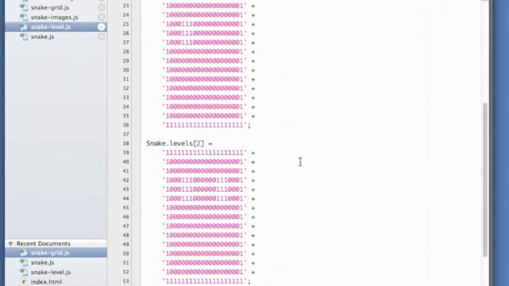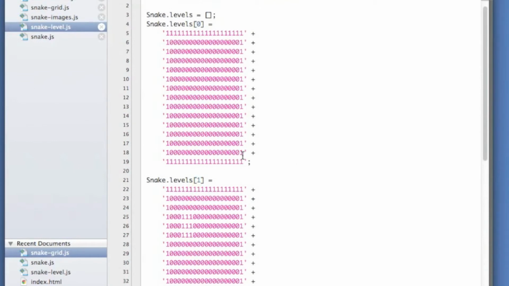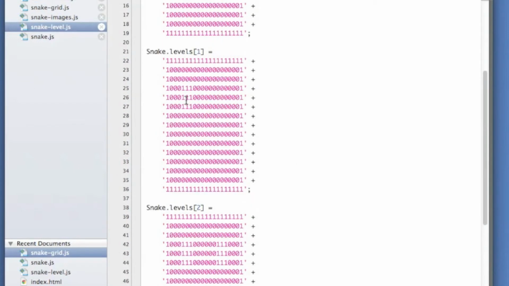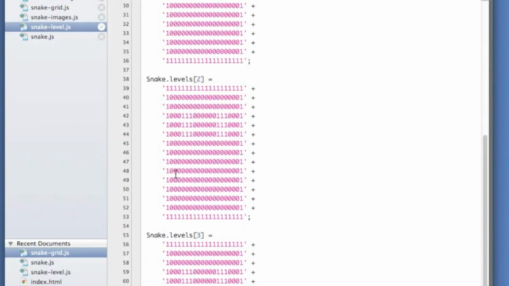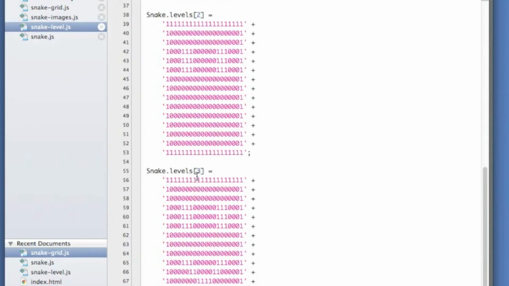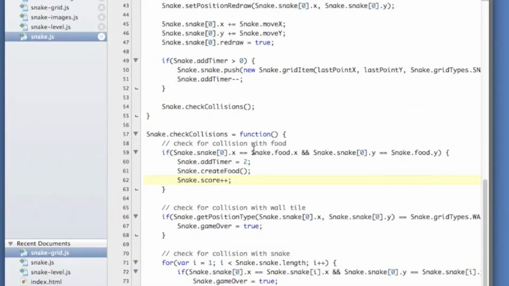Okay, so I've added 3 levels here. We have our first level, which is just an empty floor, and then I've got a block of walls in the middle on the second level, another block on the third level, and then I just made a little smiley face for our final level. So now we want the little guy to actually move between levels. I'm back here in my check collisions function in my snake.js, and I'm going to add a rule that if the score is 5, that's awfully low, but that's just for the purposes of this demo, then you're going to move to the next level.